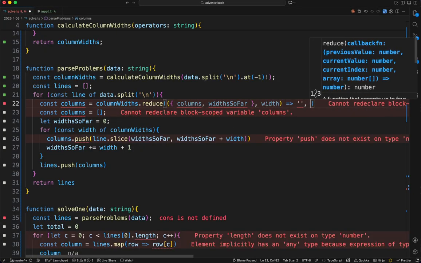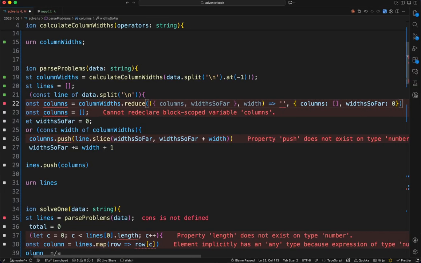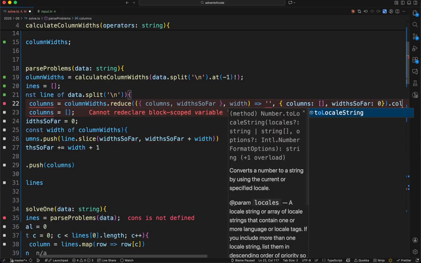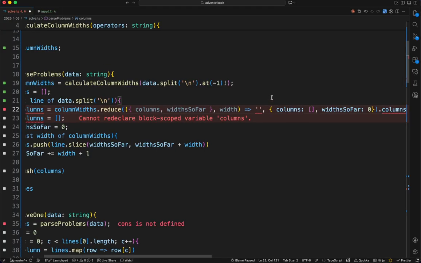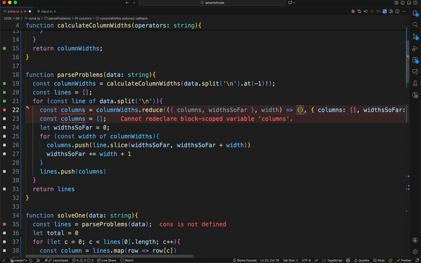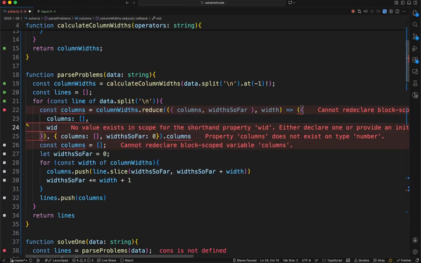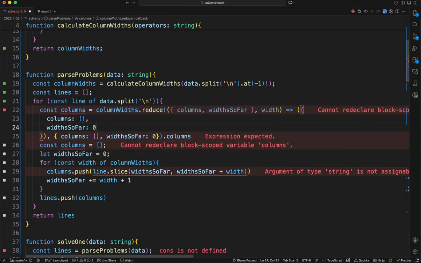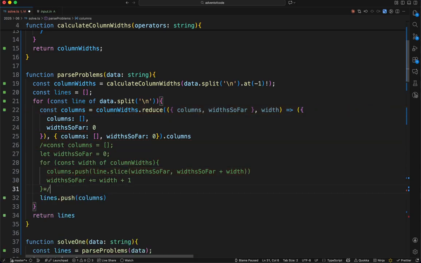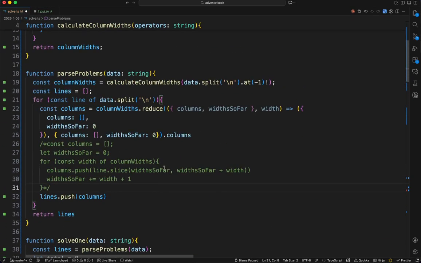I'm going to do some stuff here. I'm going to initialize this with columns, empty array, width so far 0. And the trick is that we say dot columns at the end of this. That's all we care about. Now here we have to return the same data structure. So in columns, and then width so far, the number 0, I guess. Now this is all angry because of TypeScript, but functionally that's the same data structure.